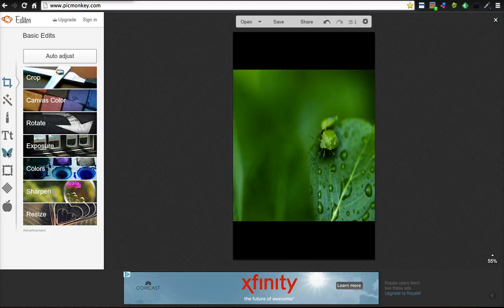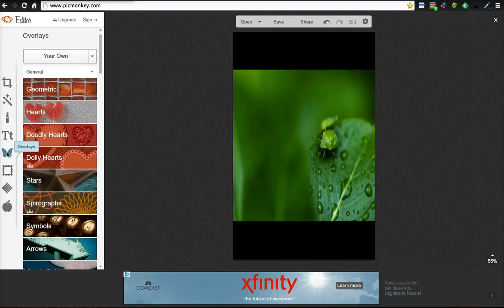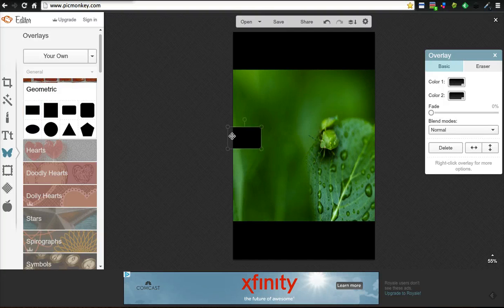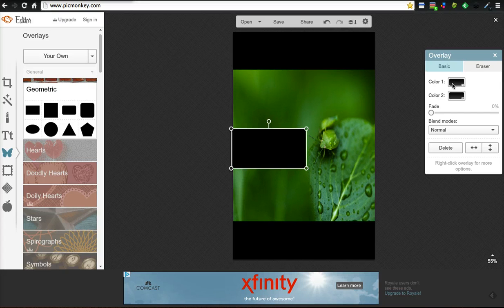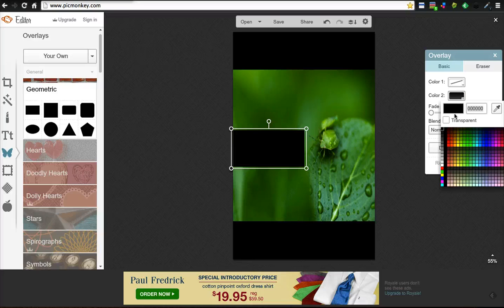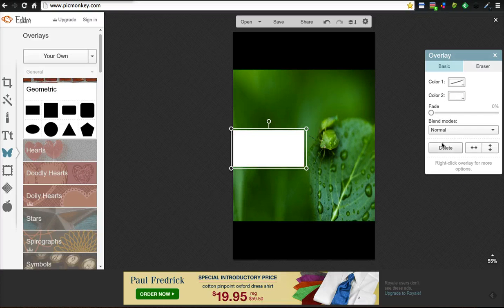But if you want to do an infographic, you should click on the overlays button and then you can choose whatever you want. For myself, I like to use geometric. I'm going to drag this to around the middle section of the picture, and then make color 1, which is the border, transparent, and color 2 white. And then I'm going to fade this to around 50%.